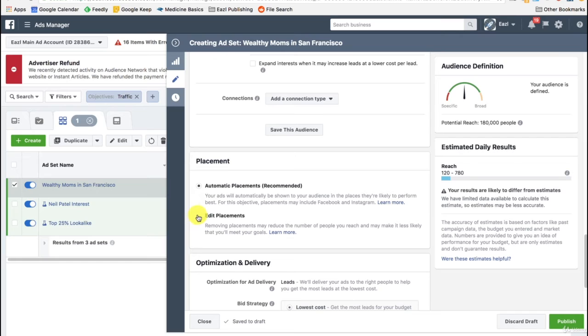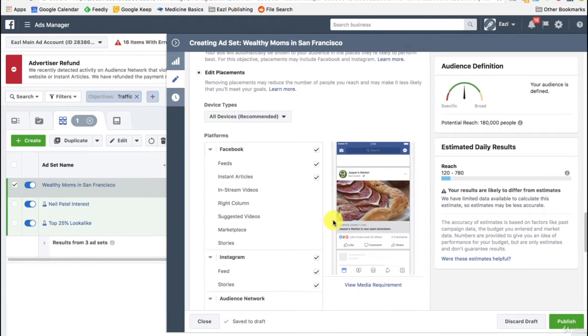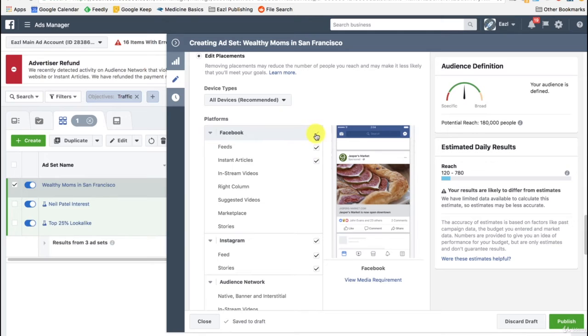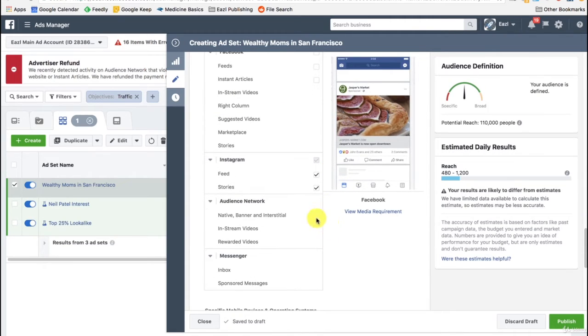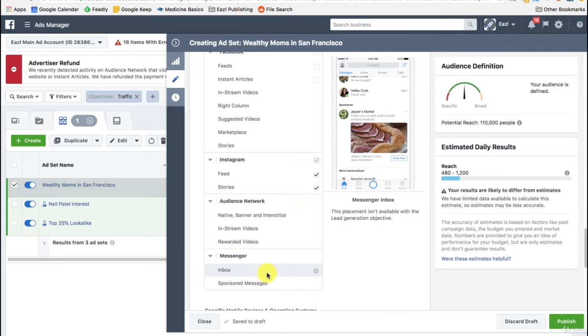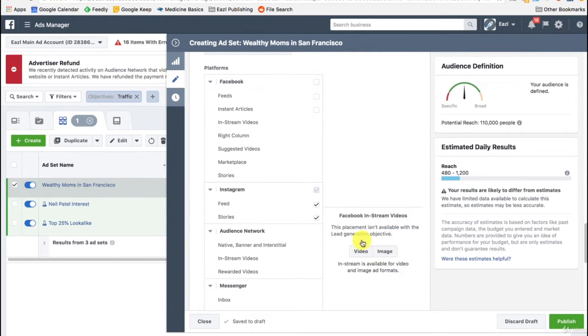All right, now we're going to build your skills with the placements again. So now what we want to do is make sure that we're only deploying this campaign to Instagram. And you're going to see by default, we can't deploy lead ads to Messenger or Audience Network. So we'll just go ahead and deselect Facebook.